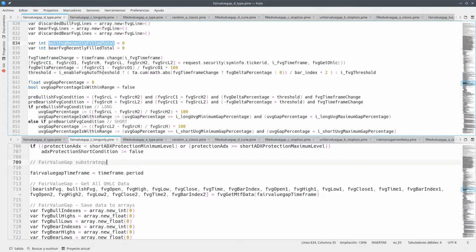I don't care about this. Okay, is there a time frame change? I don't think we care about this. And here we have these values, which are the values for the gap, I guess.